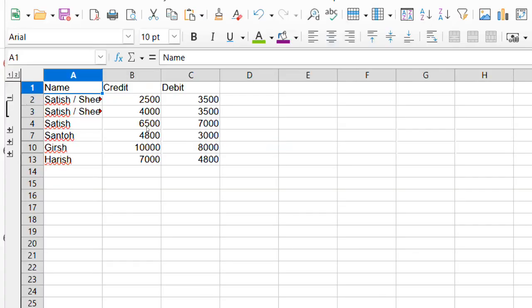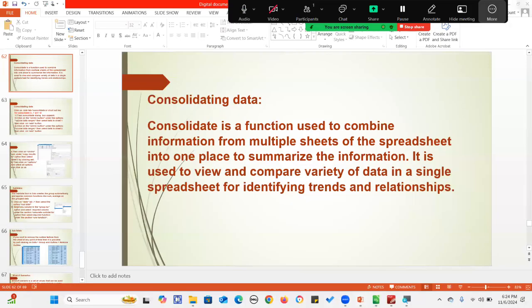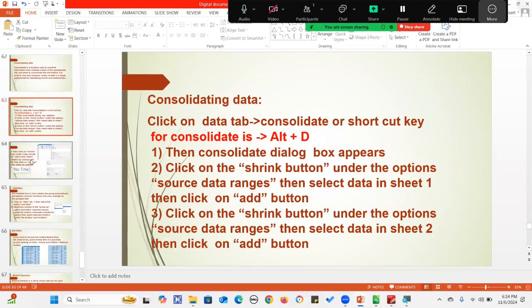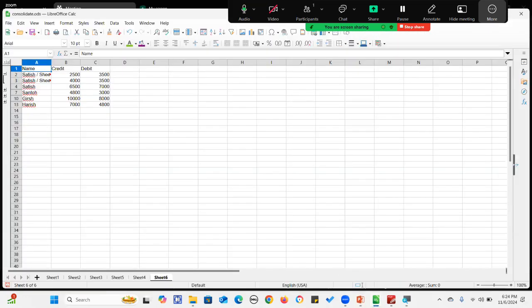This is about the consolidation. Now we'll go for the subtotal. A subtotal is nothing but it is used to summarize the data. Example, what type of data will be? This is also for summarization only, but that summarization is used to understand the data properly.